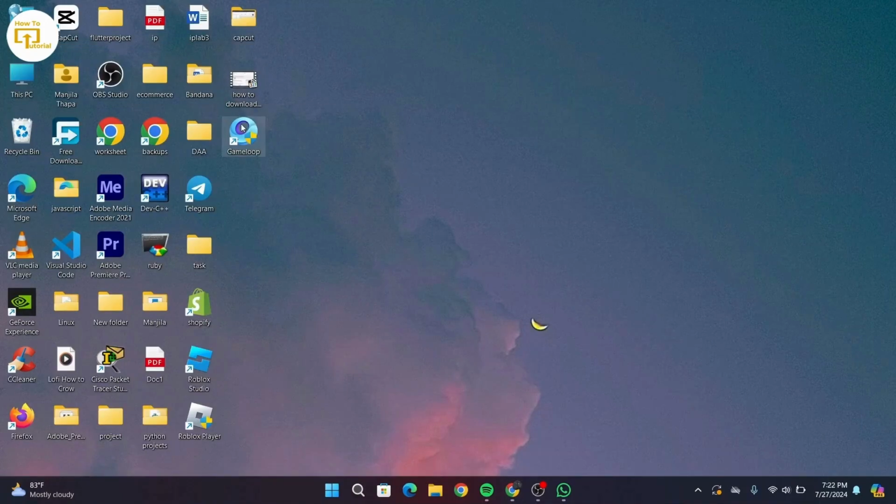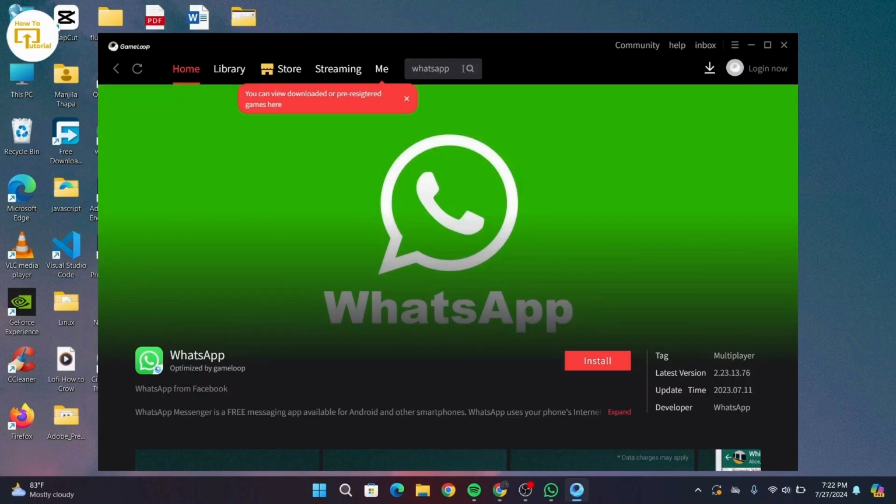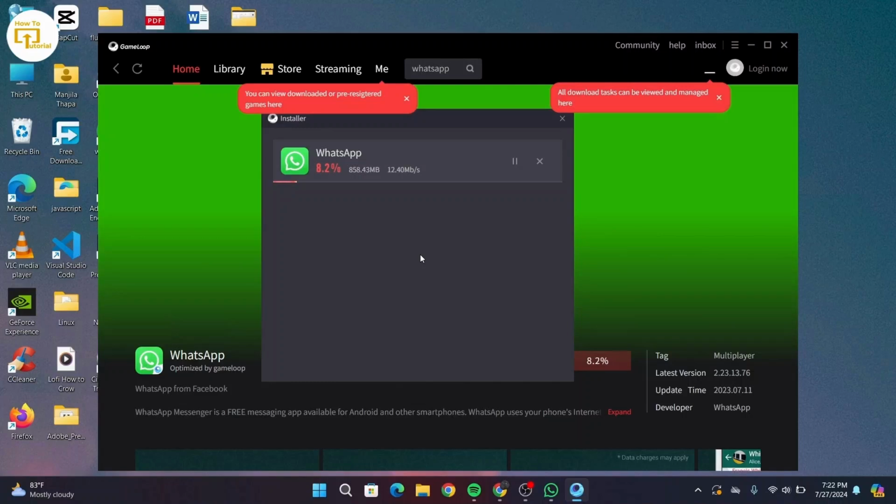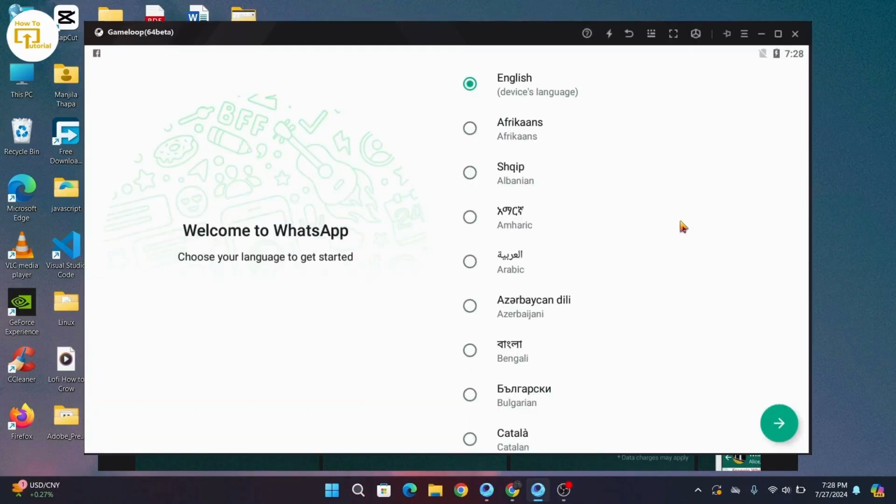After it is set up, simply open up the Game Loop. Now from here, search for WhatsApp in the search bar, and once WhatsApp is loaded, simply click on install. Once this application is installed, then you can open it on your laptop. Now once the application is installed on your device, you will have this interface.